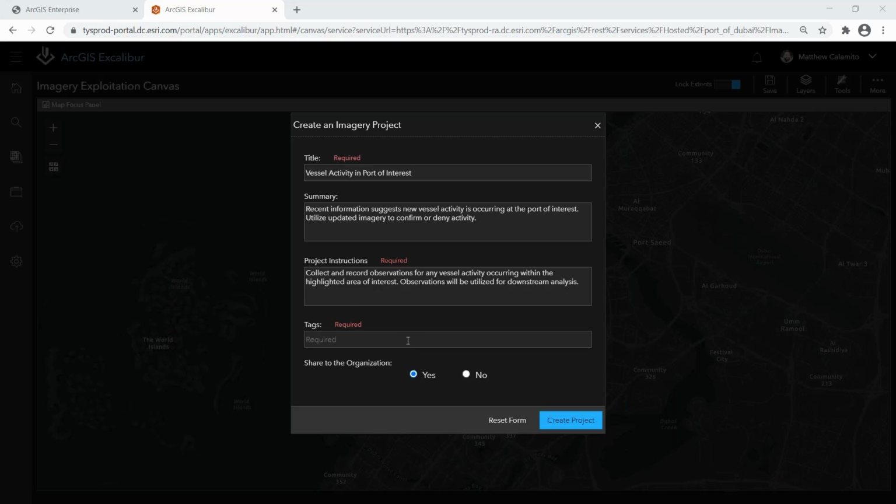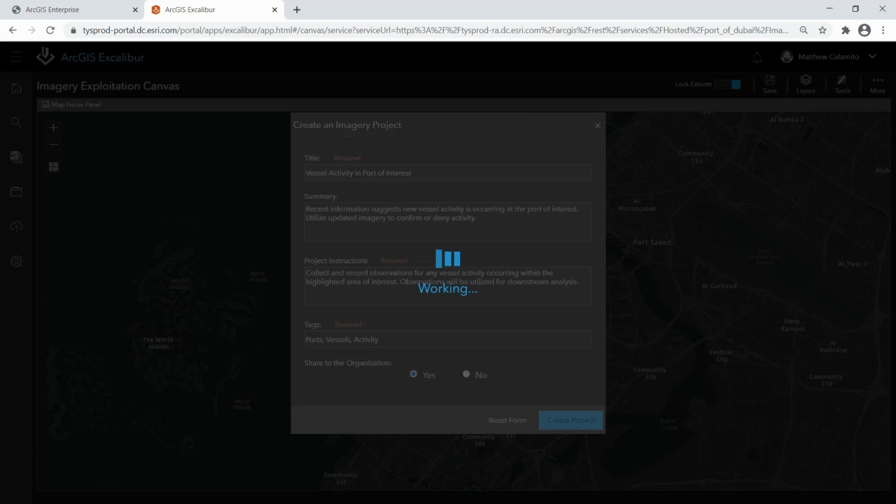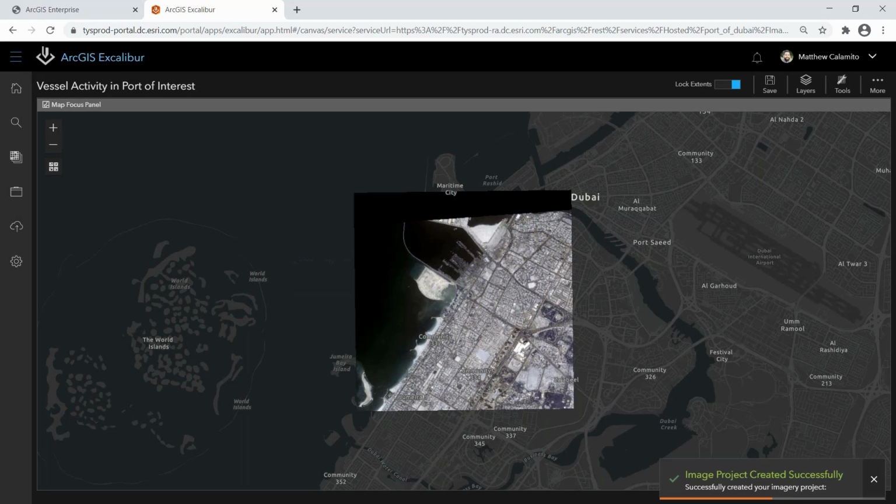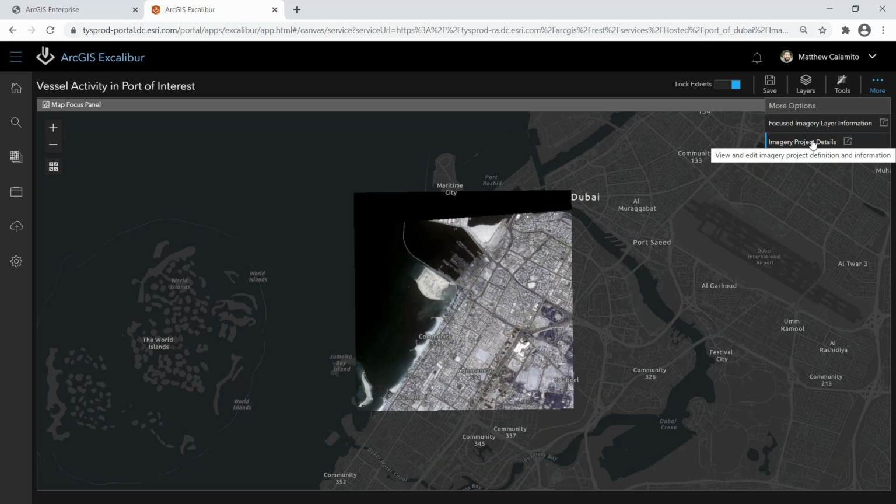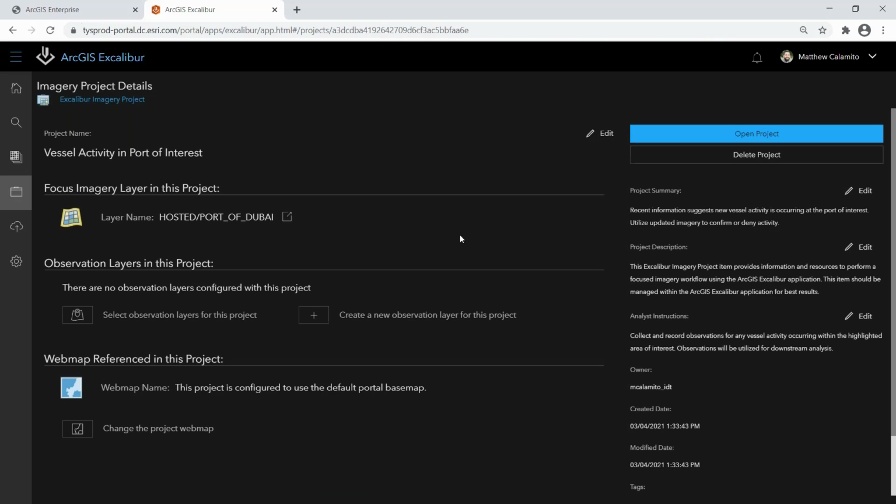Now, an imagery project is just a portal item on the back end. So I'm going to include some tags to make my project easily discoverable. Once that project has been created, I can view the details of this project at any given time to begin adding capabilities to this project. So as you can see, the name, the summary, and even the instructions that I included are all here for me.